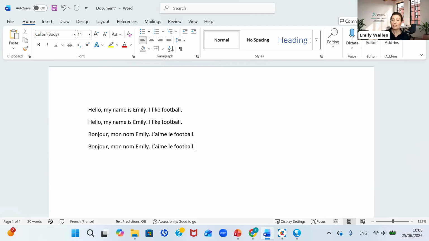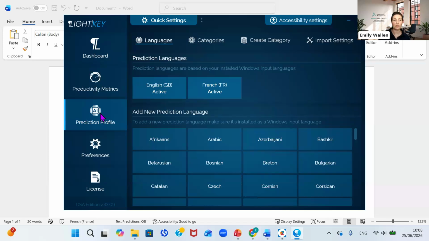Okay, so as I say, it is really useful. It will go between the languages. So if you're writing a document, but you're using 2 languages, 3 languages within that document, it will make predictions within those. It will know which language you're writing in, and it will make those predictions based on that language there.